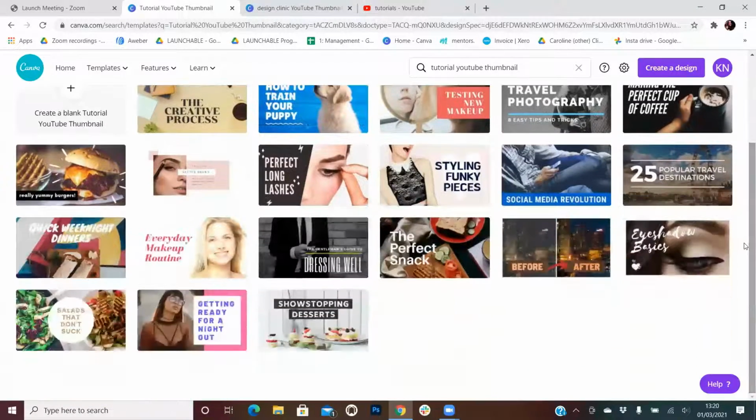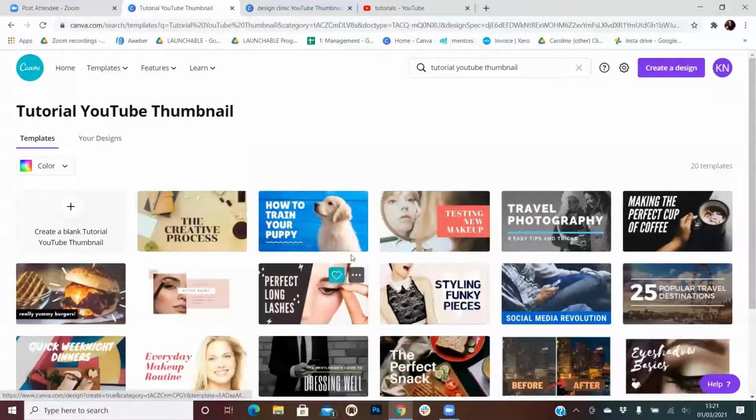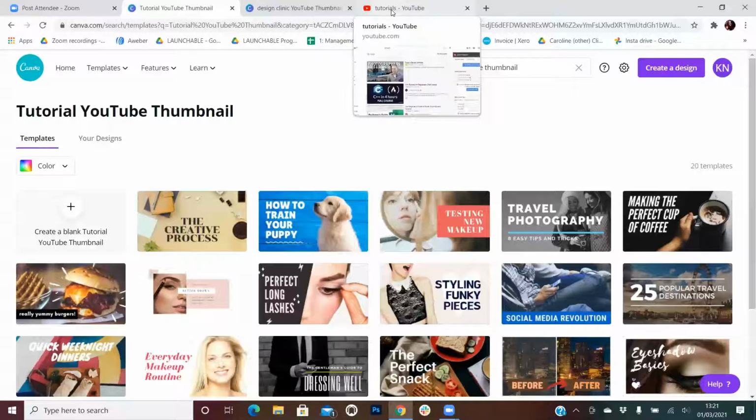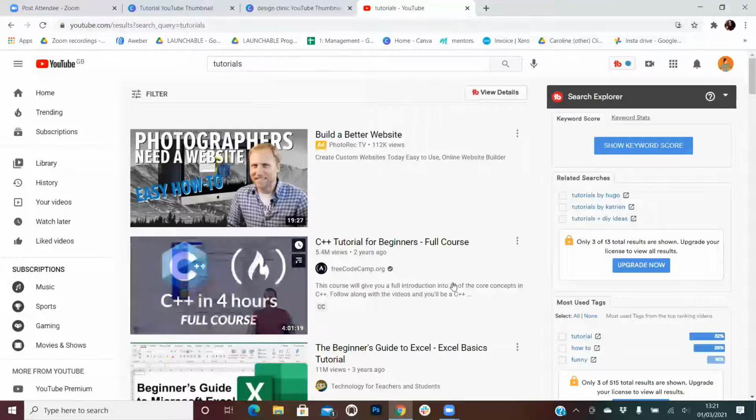And other things you need to bear in mind is the side that the text goes on and the side that your pictures tend to go on. They do give you the option for both. Obviously, you can move them around, but bear in mind when you're designing your thumbnails, what goes over the top of it within YouTube. So you get like the little timer clock and things. We'll just jump onto YouTube just to have a little look at some tutorial stuff. I've just searched for tutorials just to see what generally comes up.